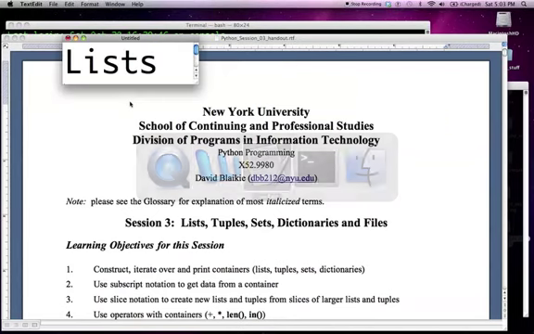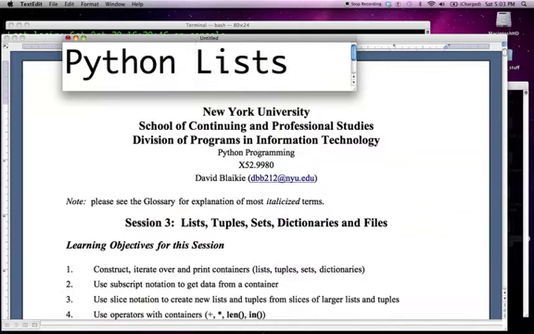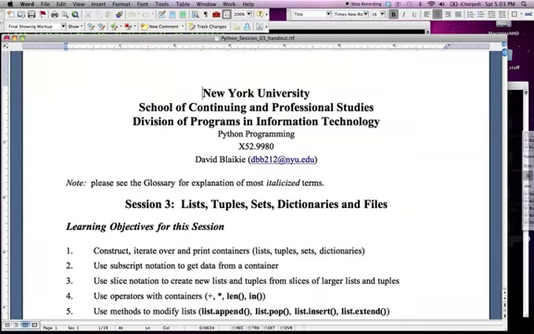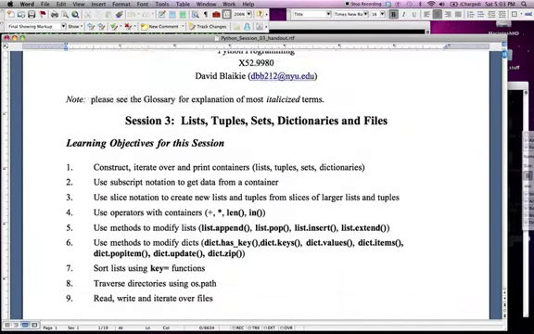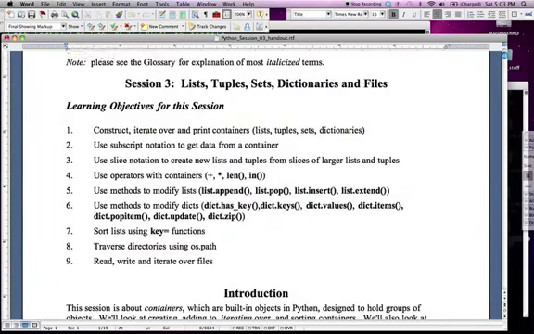This video's topic is Python lists. And if you refer to the handout, the Session 3 handout, that introduces lists in earnest, you'll see, of course, that it's a handout about containers. So lists are one of 4 containers that we looked at in Session 3. And there is a video devoted to each one.